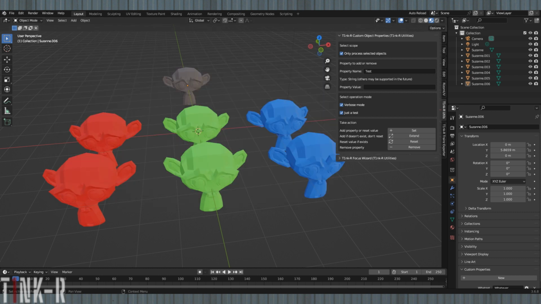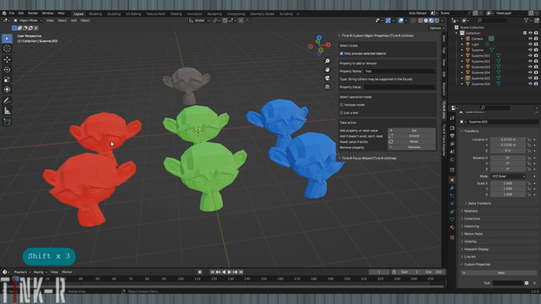Now the actions. If you click Set, the property will be added to all objects in the scope not yet having this property, and the value of the property for all objects in the scope, including those to which you added the property previously, will be set to the value you specified above. Let's see. Select 2 red monkeys and check. Leave the previously entered property name, Test. Hooray, it's there, and it's also there. I have not specified a value, so it's empty.